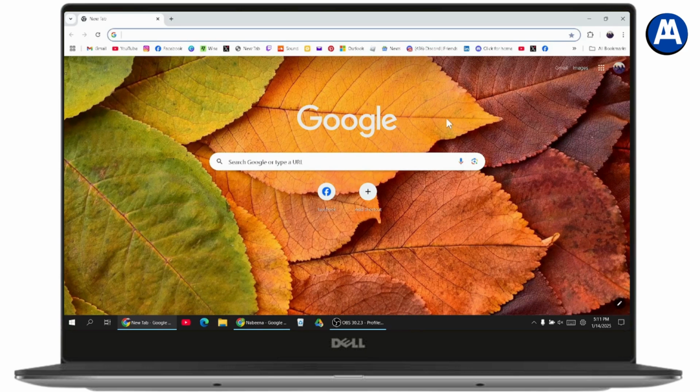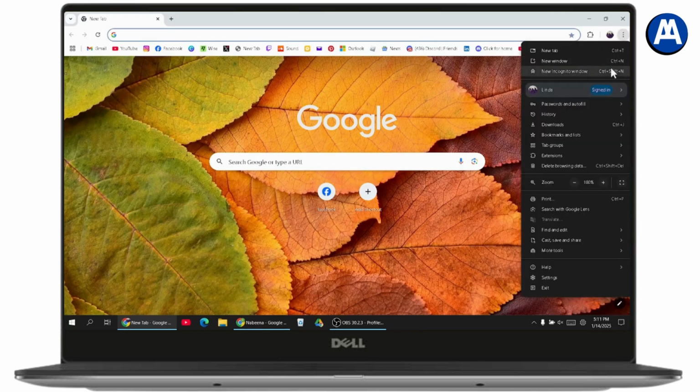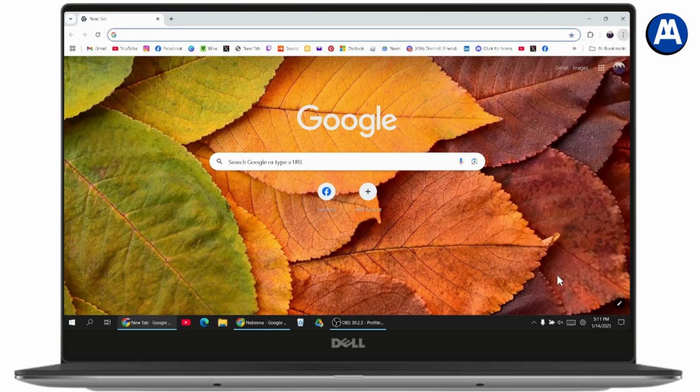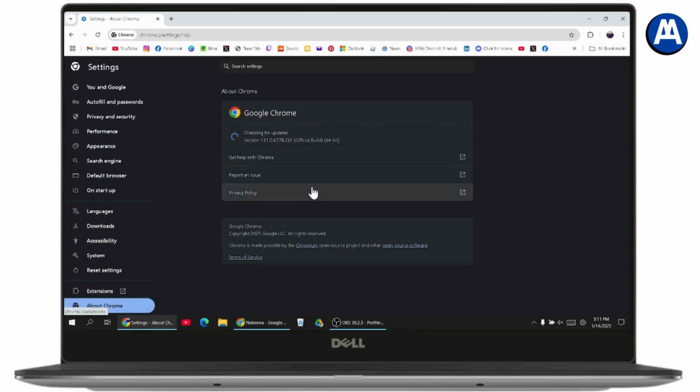To update that, you need to go to the upper right again, which has that three dots, and then go with settings, go with about Chrome, and here you will have your updates on your Chrome. If it says Chrome is up to date, then don't worry, your Chrome is up to date. But if it doesn't say that, then you will have an option to update the Chrome on the right side. You just need to simply click on update and your Chrome browser will be updated.